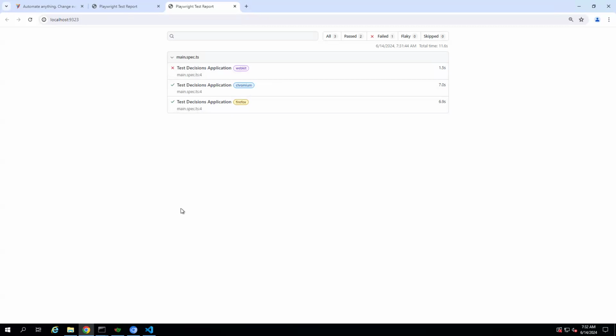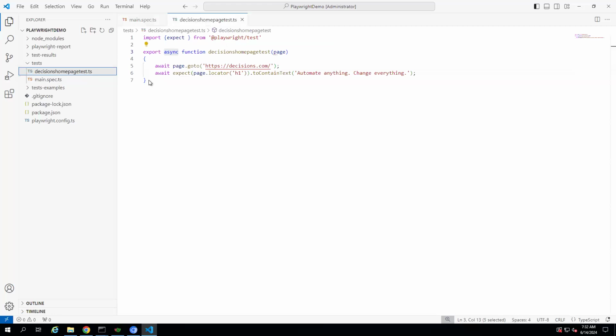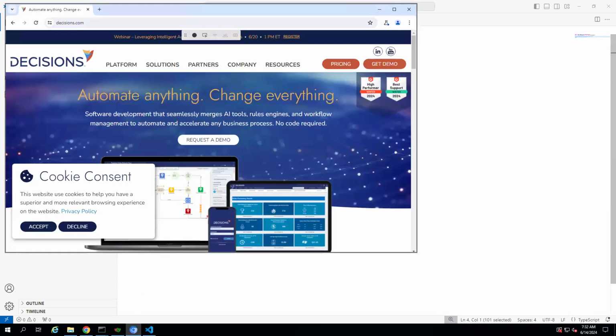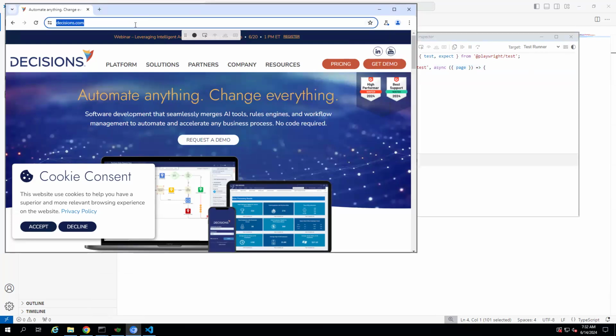So far, so good. We are able to write the test. We can write our test independently in separate files like this one, and then we can go ahead and use them in our main test file. Let's say I want to write one more test. So let's go back to the inspector, clear everything. Let's say I want to test Google.